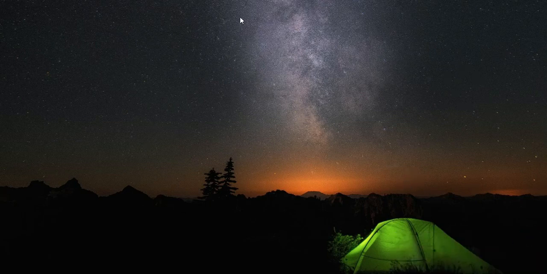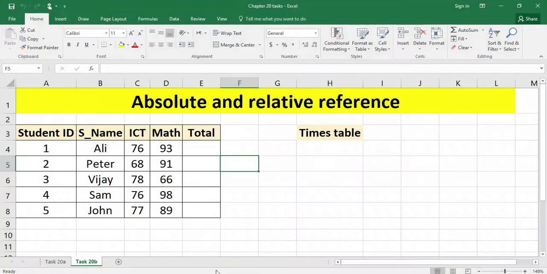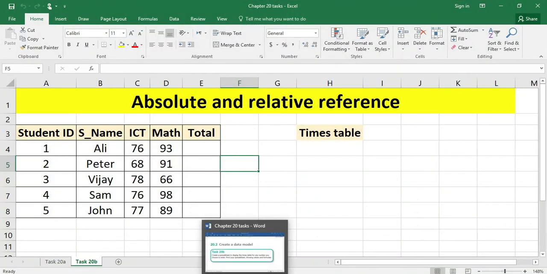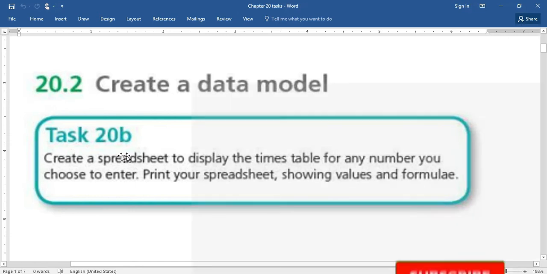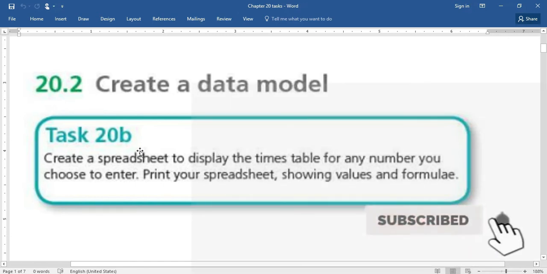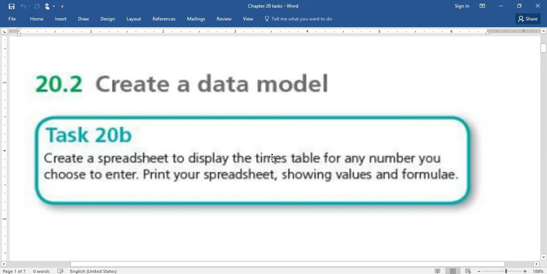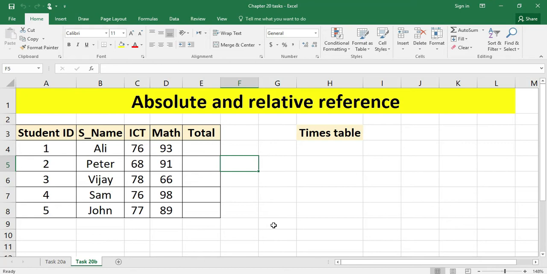In this video, you are going to learn absolute and relative reference in Microsoft Excel. So let's go and see the task 20B. In this task, we are going to create a spreadsheet to display times table for any number you choose to enter. Then we'll print the spreadsheet showing values and formulae. Okay, let's go to Excel worksheet.